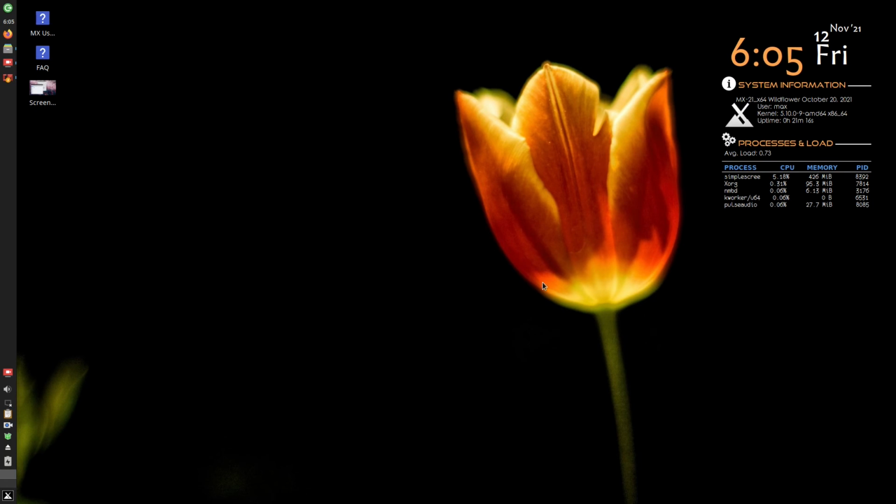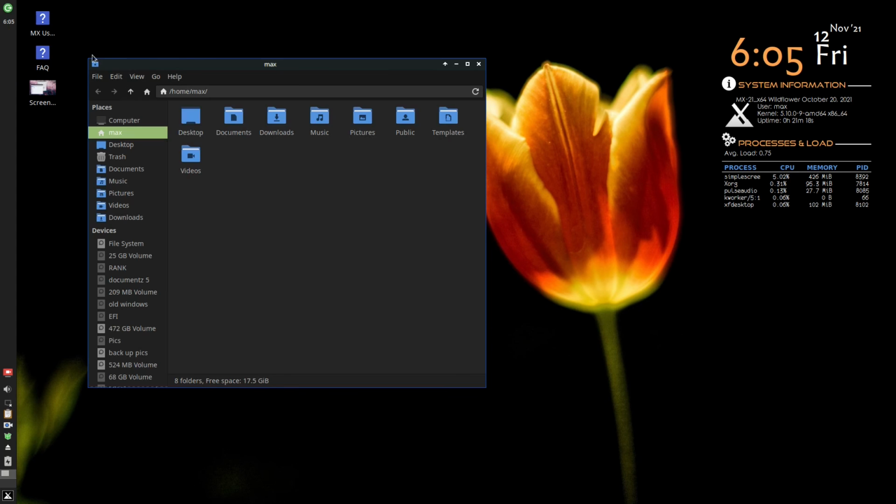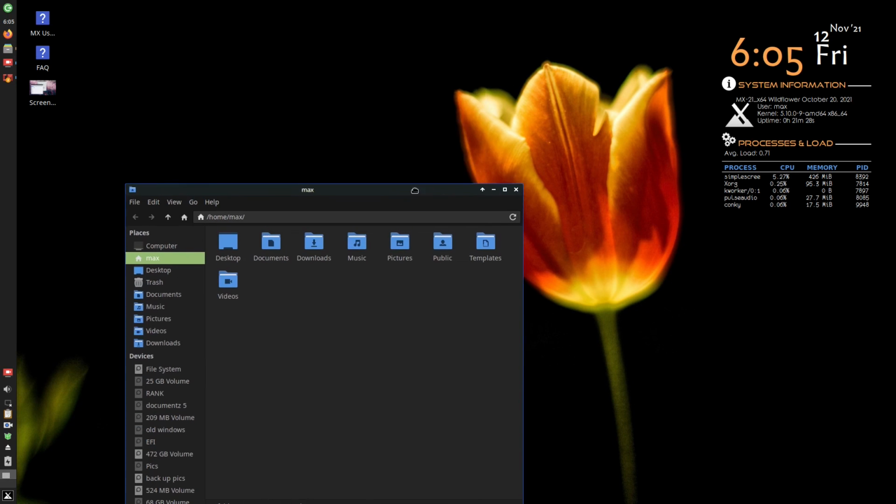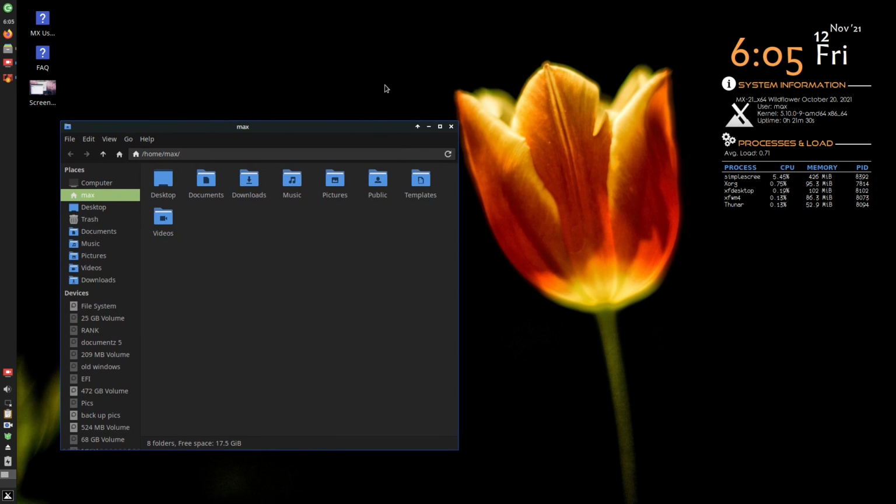So without installing additional software or themes or anything else, we have changed the entire look of our MX Linux desktop.